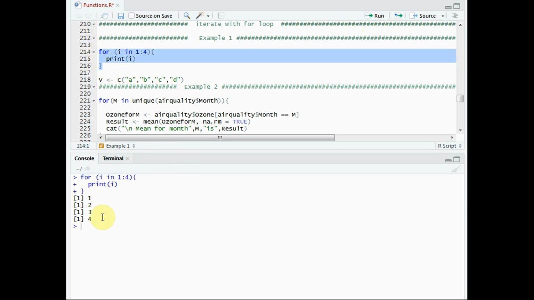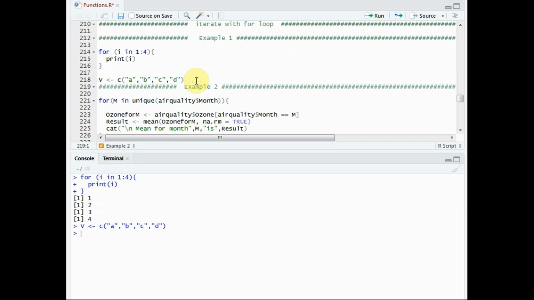So 1 to 4 got executed. Say a vector v. I'll run it. And I want to print or operate on the value of v step by step. So for that, say I want to print it first. In this case, I know the length of the vector is 4. So 1 to 4 works.